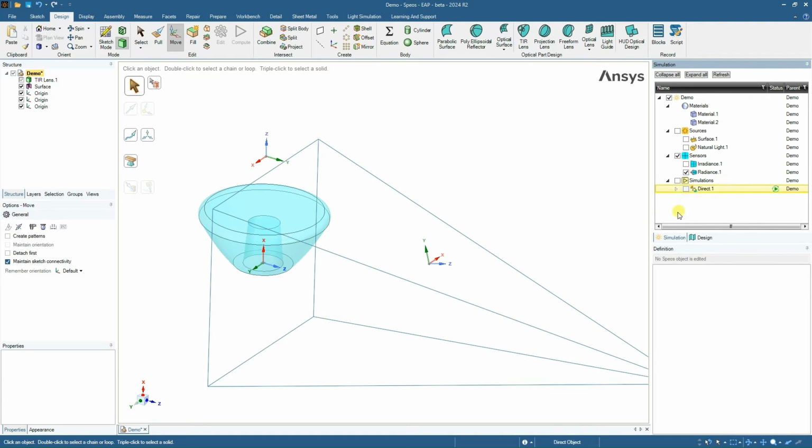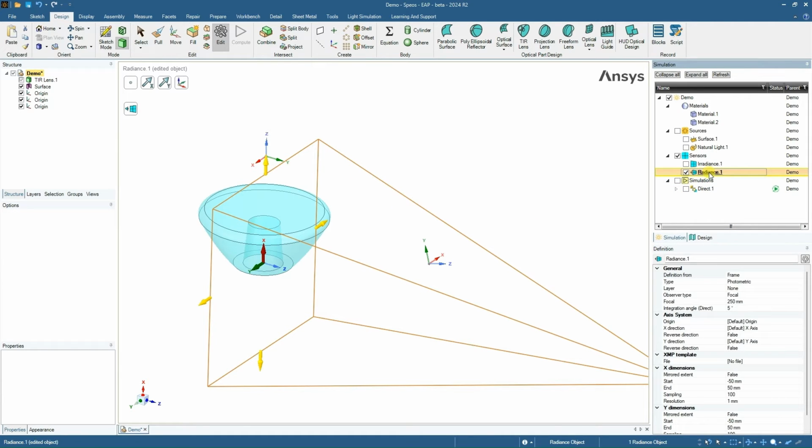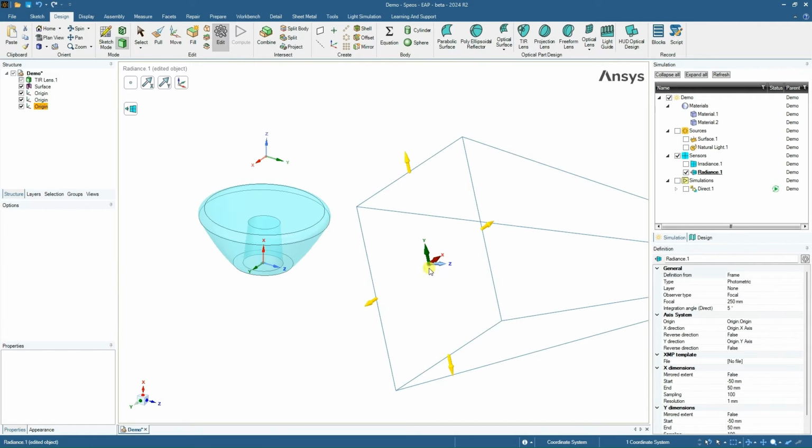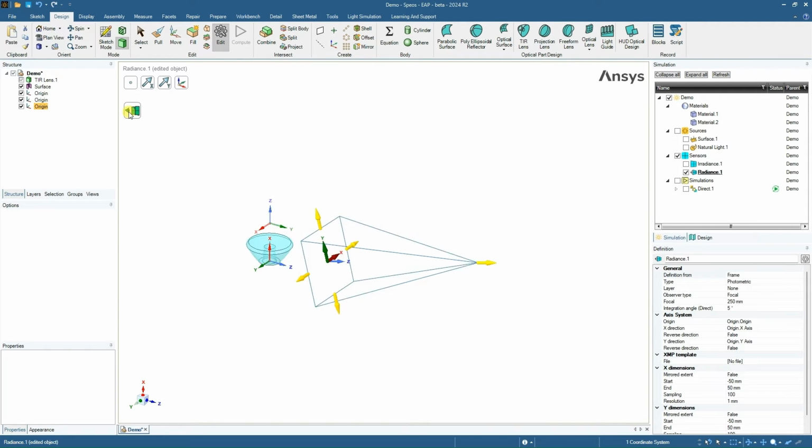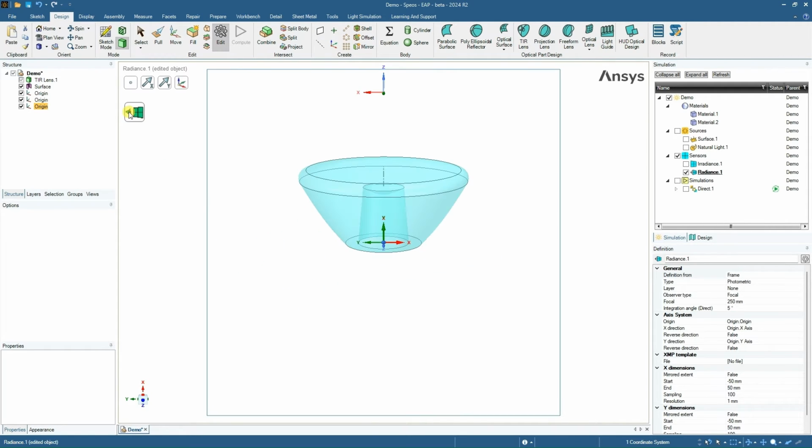I'll now show the sensor again, double click to edit it, and I'll fix my sensor to this coordinate system by selecting this button, activating it, and selecting the coordinate system. As a help, we can activate automatic framing, which allows us to see what the sensor is seeing from that point of view and can give us a hint to adjust the size.